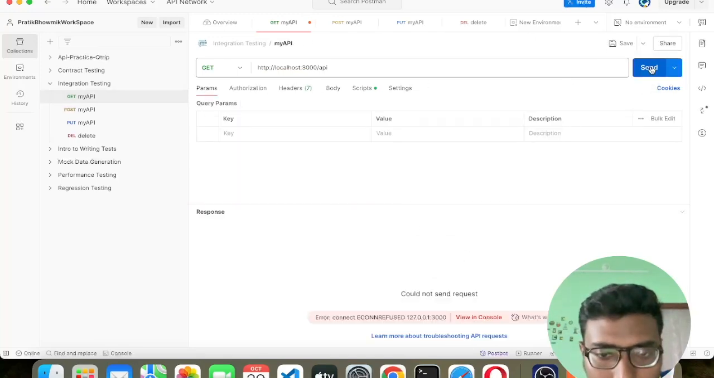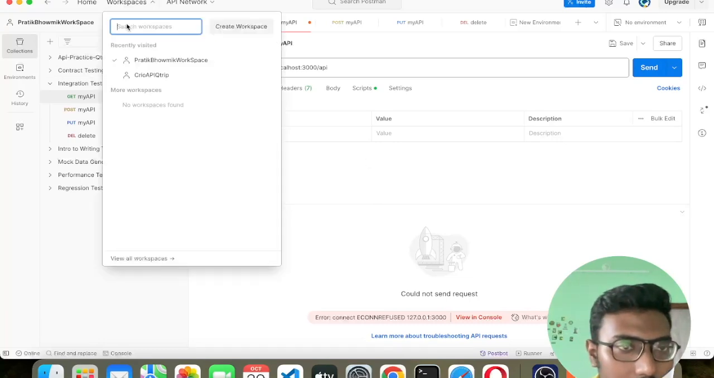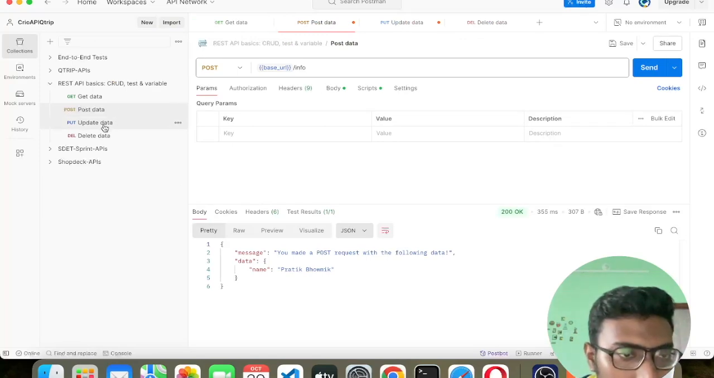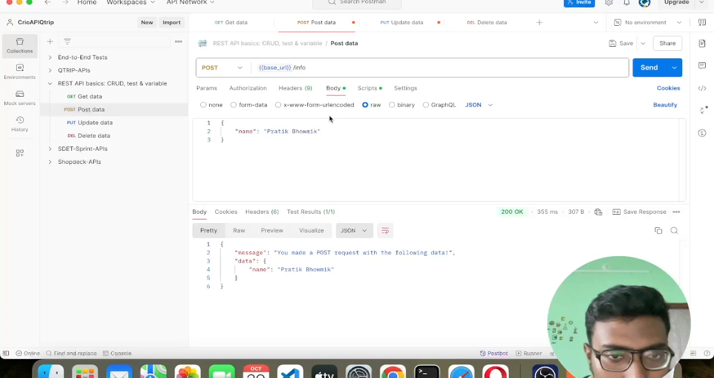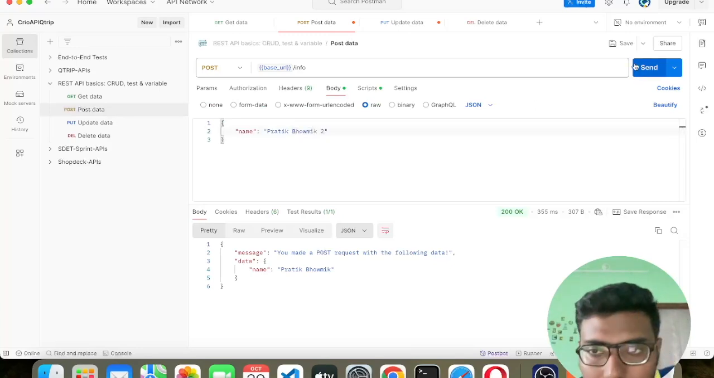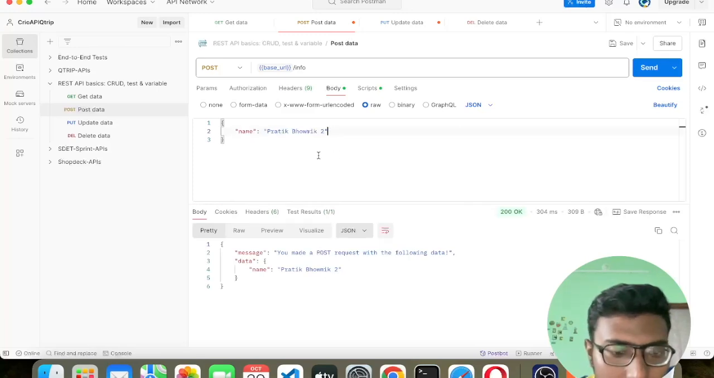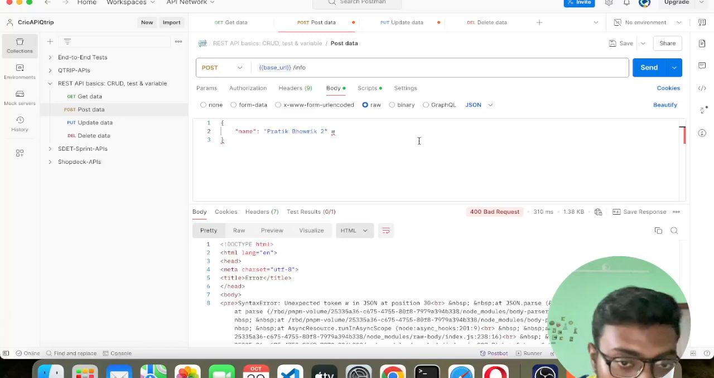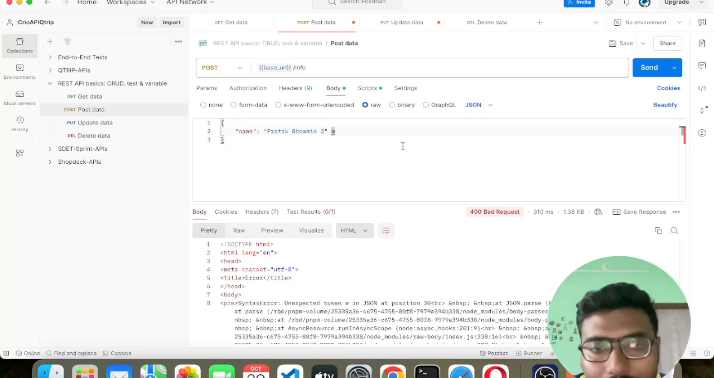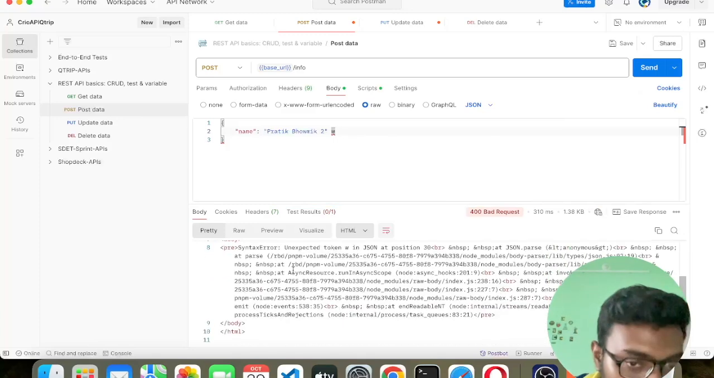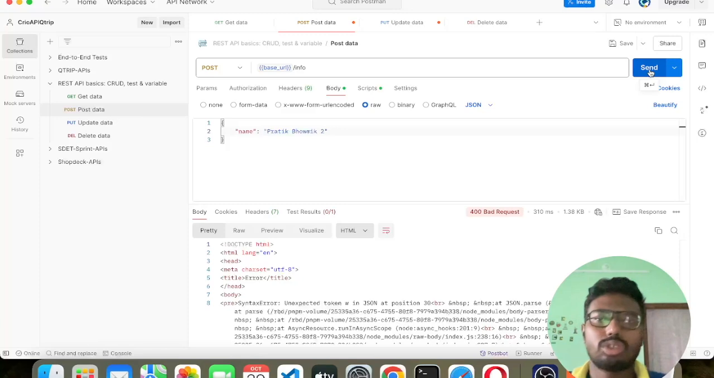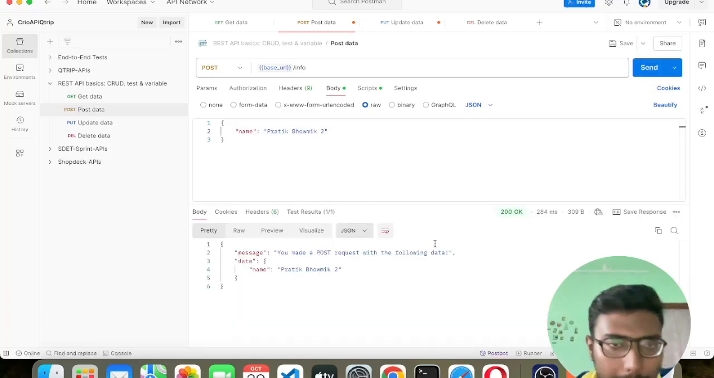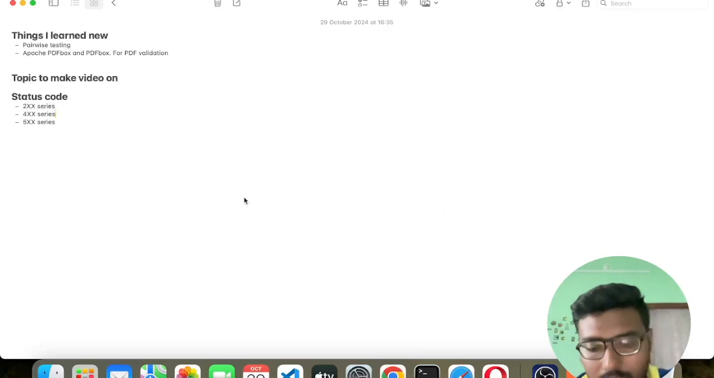Here is one of my requests. So as you can see, I am getting a 400 response. What does this mean? Here the input data that is required is a string, but I am passing some invalid data. That is the reason it is giving a bad request. It's a user problem. So if there is any user or client side issue, then you will get a 400 bad request. That's the definition of 400.